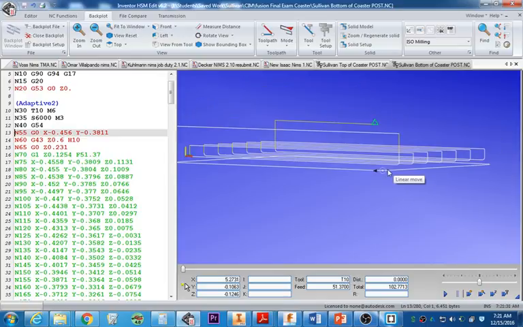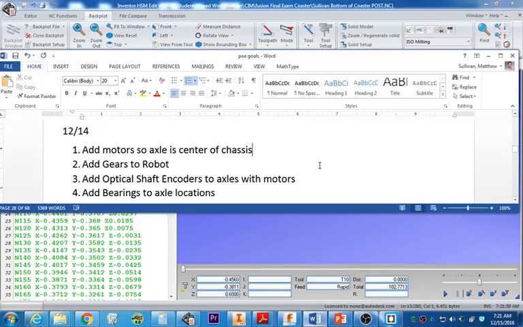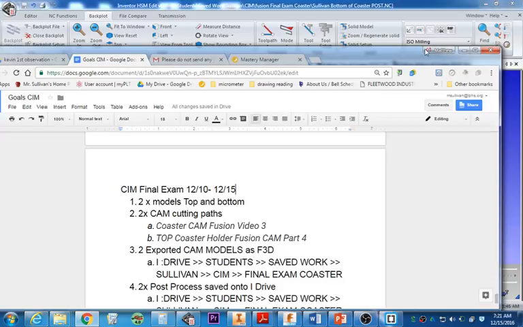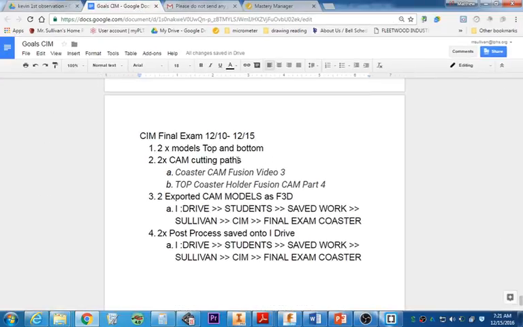So now that you see everything that needs to be done, you'll be able to post-process and save both your post-processes to your final exam. Again, your final exam includes all of the following: your models, your CAM, exported F3Ds, and your exported post-processes saved to the iDrive. All that is due before you leave today. Thank you.